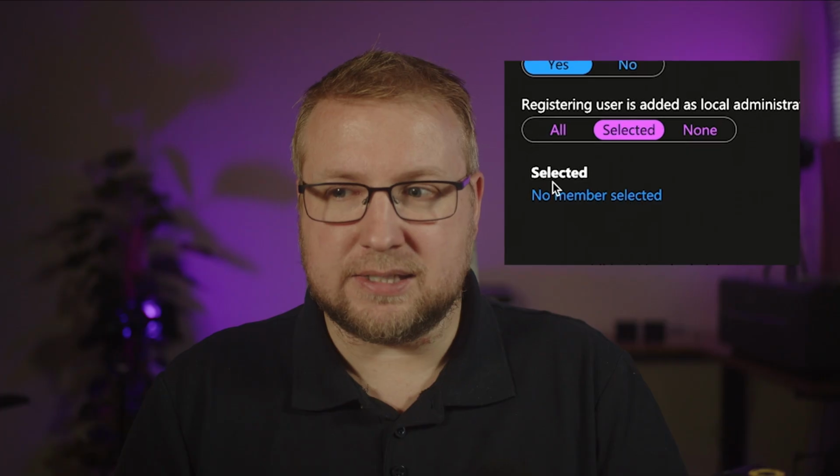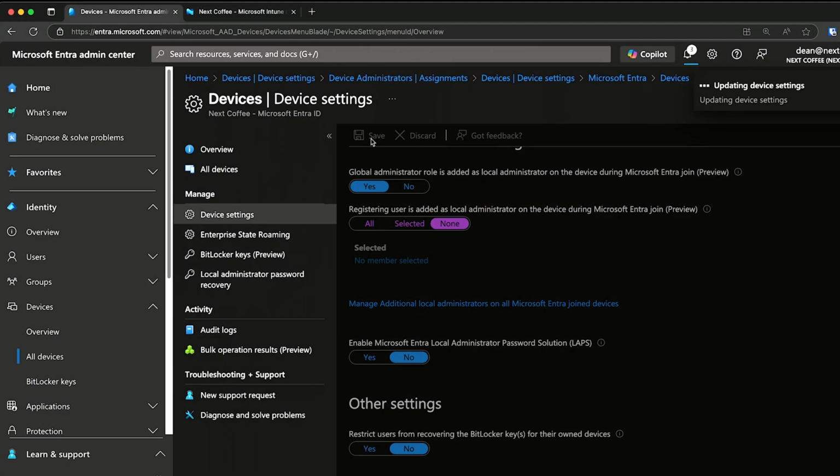Now at the moment that's set to all, and as you guessed it, that's because it's always been set to all and we haven't been able to select it at all until recently. And so now we can select selected and say which people would become a local admin, and also select none if none of them should be local admin, which in my case is actually my preferred state. I'm going to choose save on that.